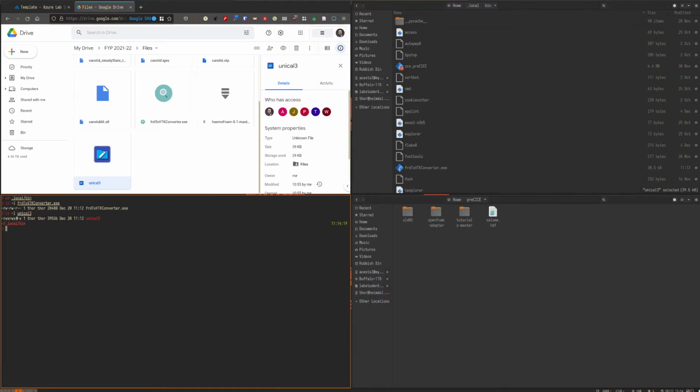So it's groups of three letters, and that means the owner gets three letters. The group gets three letters, which is the same as the owner in this case. So every user has its own group, but there are other groups which put multiple users together. And the last triplet is others. So at the moment, the owner and members of the group have all the rights on unical3, read, write, and execute, while the others have read and execute rights only. So they cannot change this.